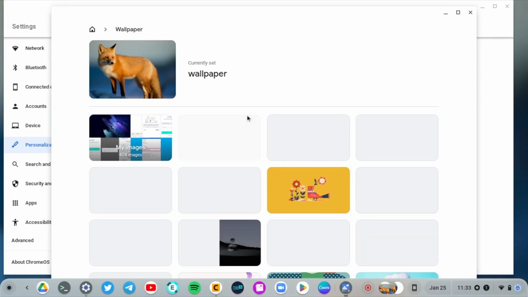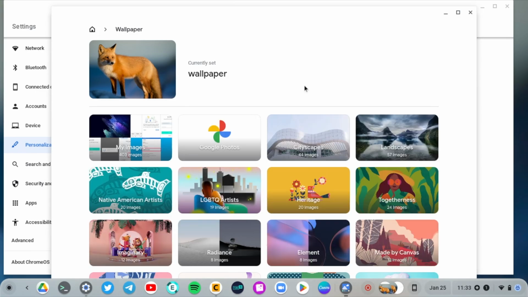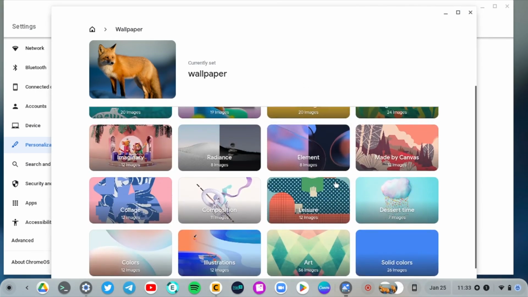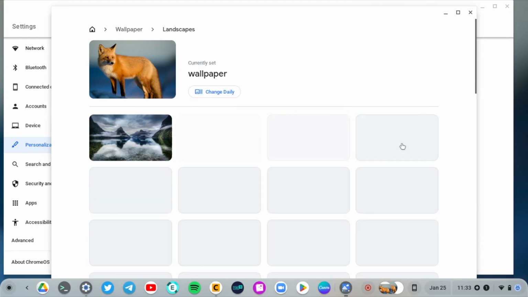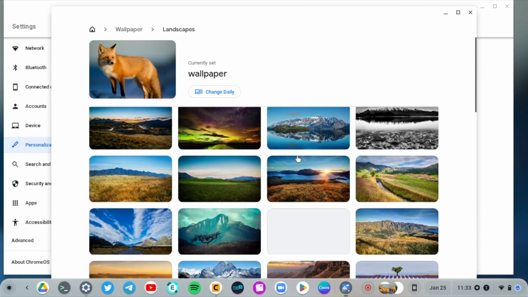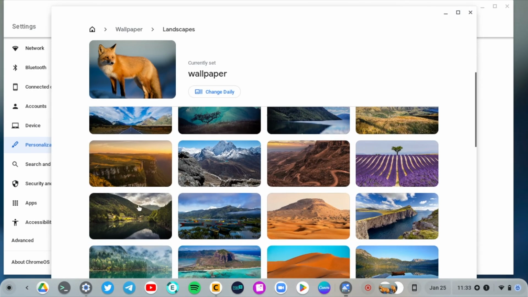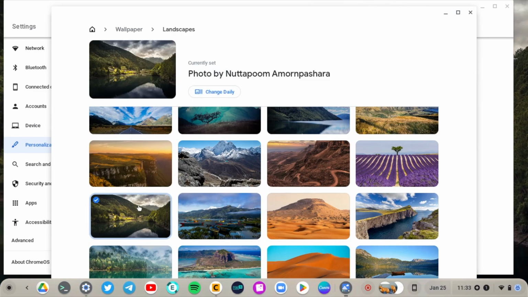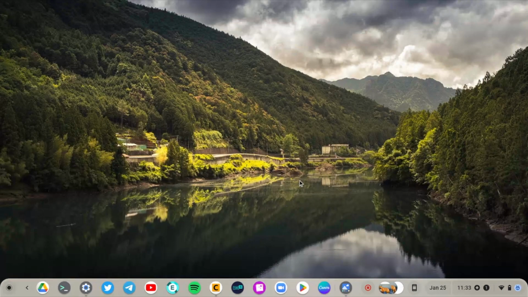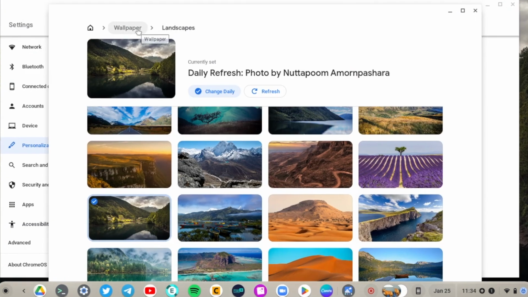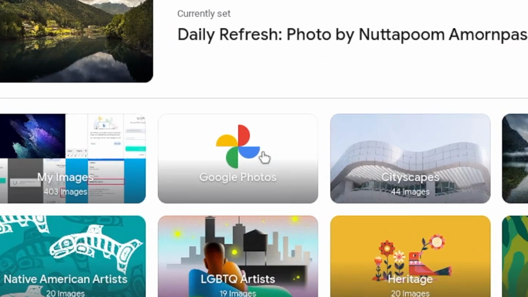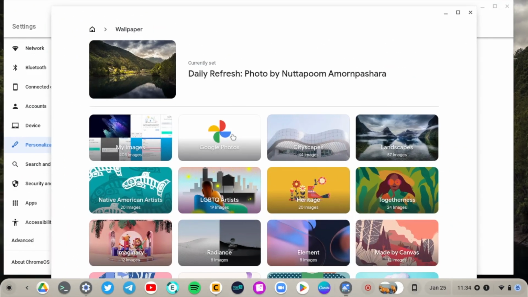You have all these wallpapers categorized. You have cityscapes, landscapes. I'm a very big fan of landscapes. And if I just came down here, I can just click on that. And you can also set it to change daily. So every day it refreshes to a different wallpaper on your Chromebook, which is kind of cool. Right, you can also use your Google Photos here as your wallpaper.